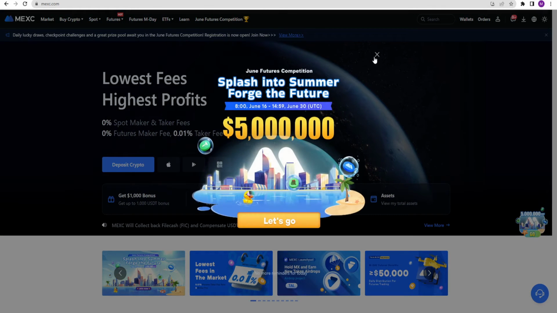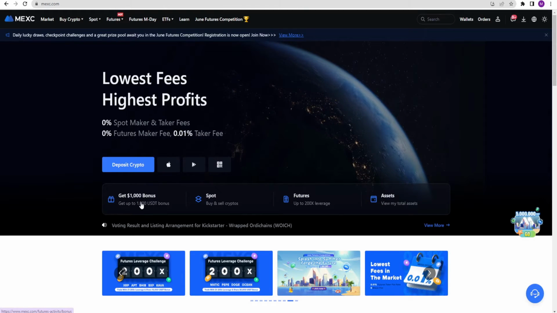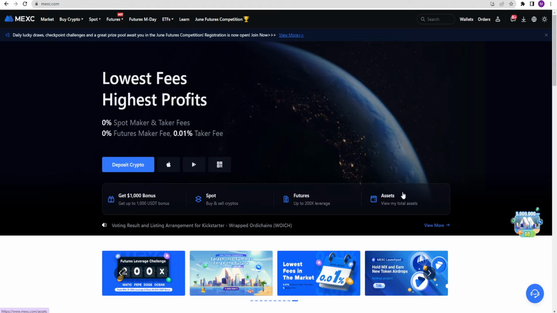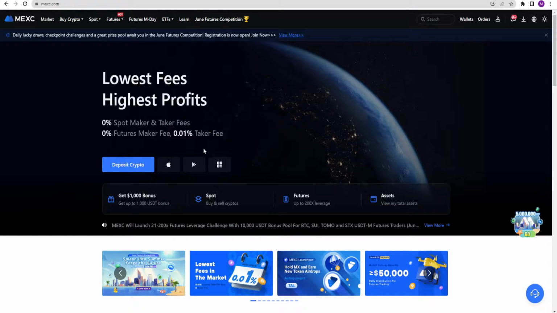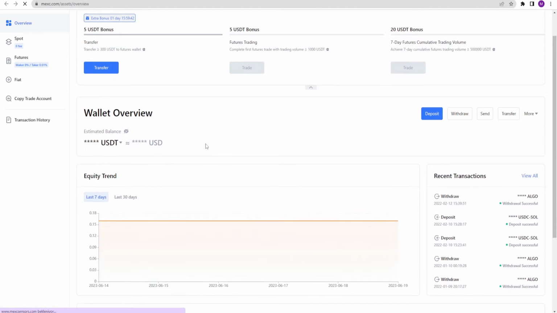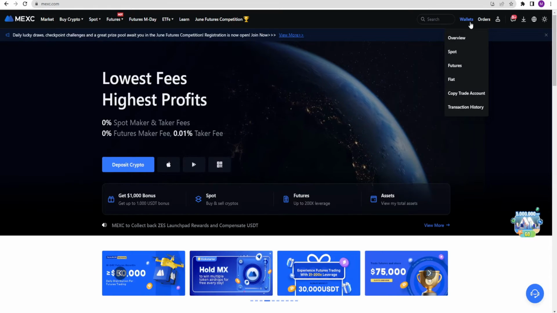The homepage offers various options such as events to win, $1,000 bonuses, trading, features, and assets. For example, you can quickly access the trading screen from here. You can also view your assets quickly from the assets section. If you want to see your assets in the regular way, you need to select the wallet spot option.